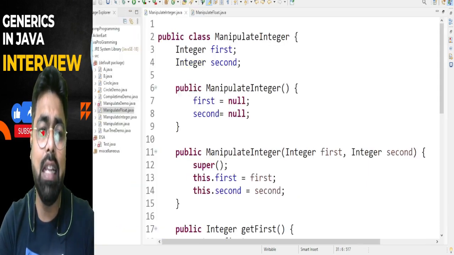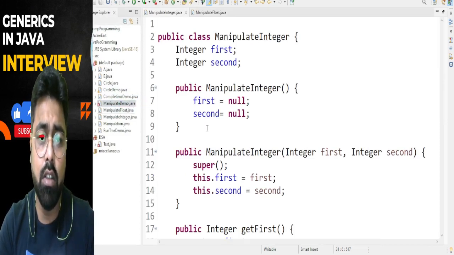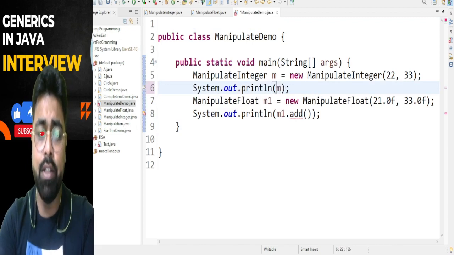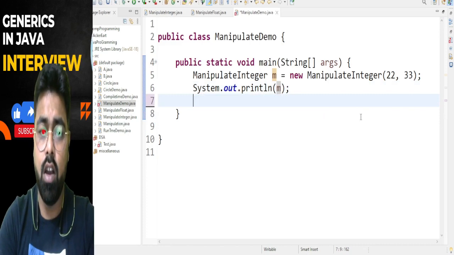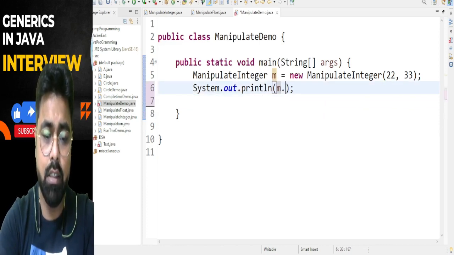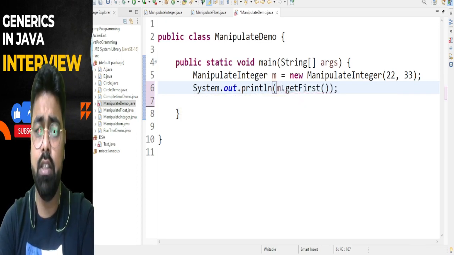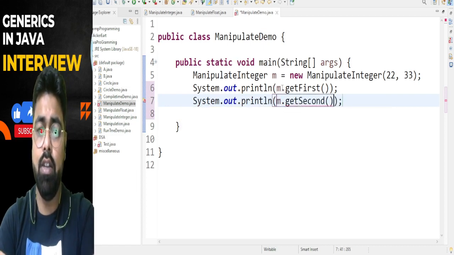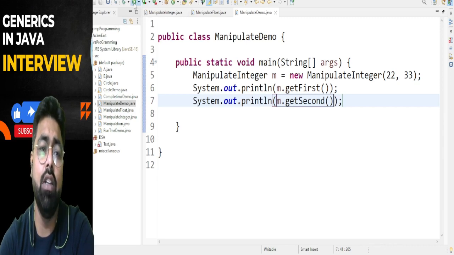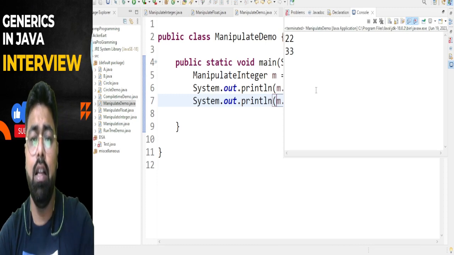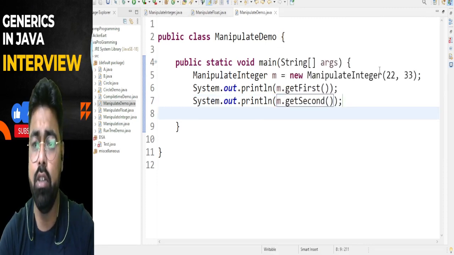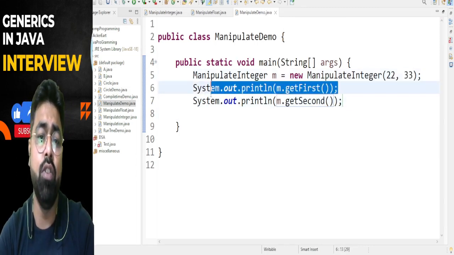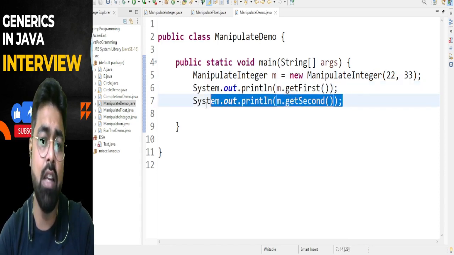So if I want to get the value, what do we have to do? I created one method which gets that value, get first, or I directly use m dot get first and sys out m dot get second. And if I execute this code, what happens? The first value is 22, set by us. It is printing 22. See, at the time of creation of the object, the first argument is passed as 22 and the second argument as 33. So if I get the first value, 22 is printed. If I get the second value, 33 is printed.